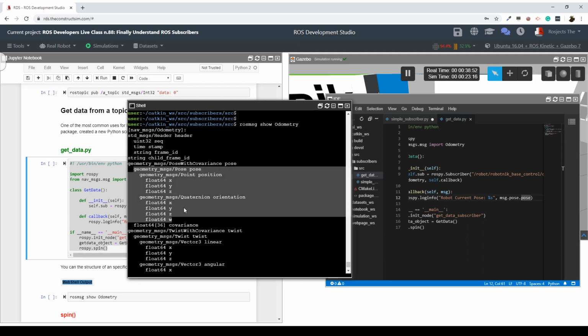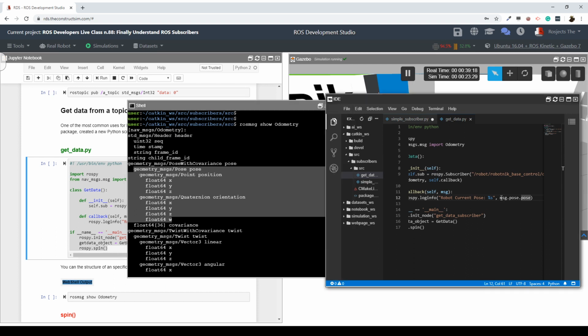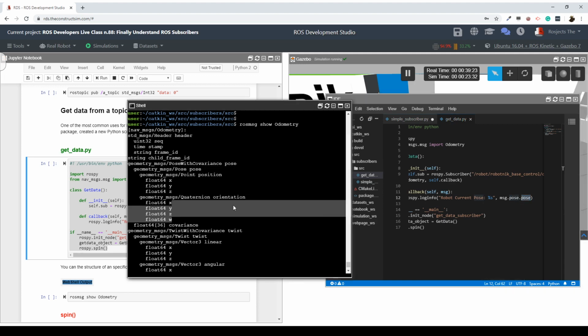It's the position and orientation, but without the covariance, because as you can see, the covariance is at the same level as this pose message. You can see it here in the indentation. So basically, from the whole odometry message, I access one pose and two pose. At the end, what I am accessing is this message here with the position and orientation. You can see it here: msg.pose.pose.